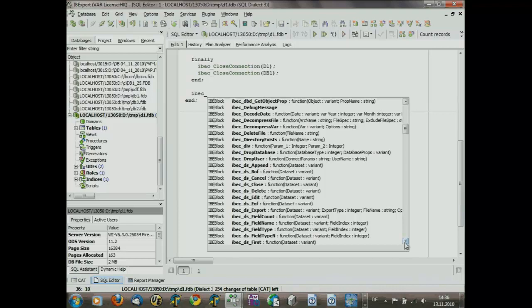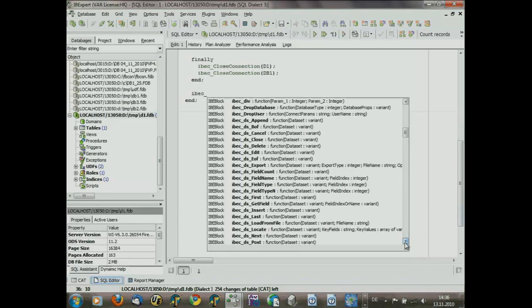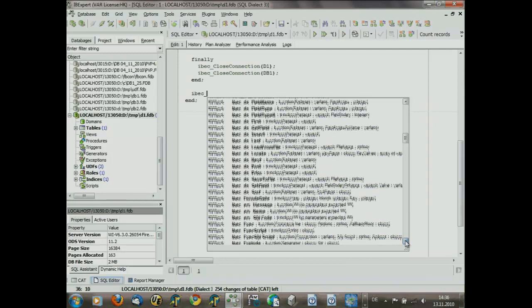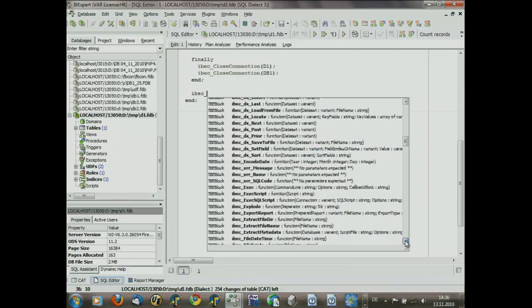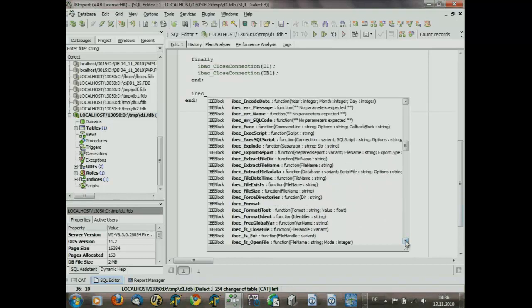We have a set of in-memory data set operations that you can do with this kind of script. So if you want to have a very specific way of sorting or analyzing the data, which might be a little bit more complex than a regular SQL statement can do for you, you can do it directly in memory. We have the possibility to execute a script from inside the script. We can extract file directory, extract report.